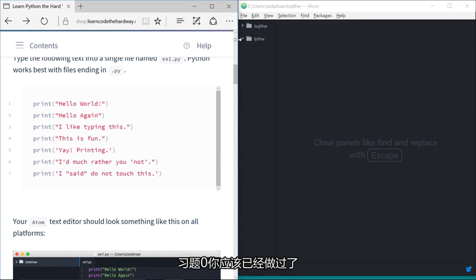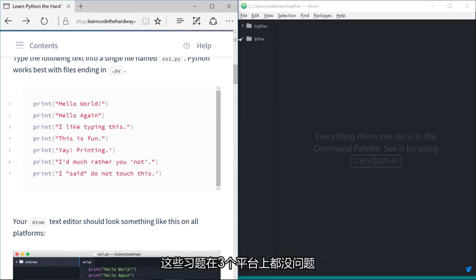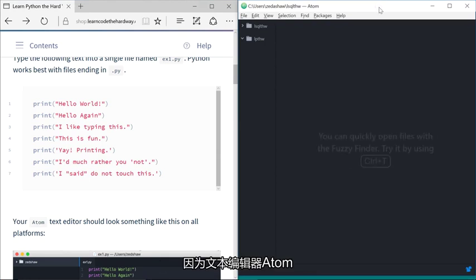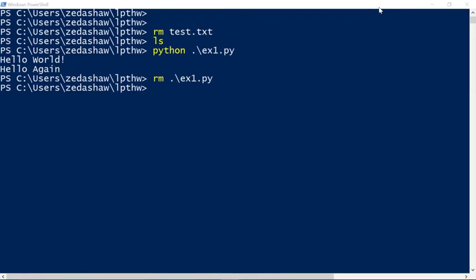Now you should have gone through exercise 0 for your operating system. That can be Windows, OS X, or Linux. I'm going to use Windows to record this simply because it's easier for me, but these exercises work on all three platforms. That's because the text editor, Atom or Visual Studio Code, works on all operating systems. And I'm using PowerShell, but PowerShell actually runs on pretty much any operating system. And also, Python works on any operating system.